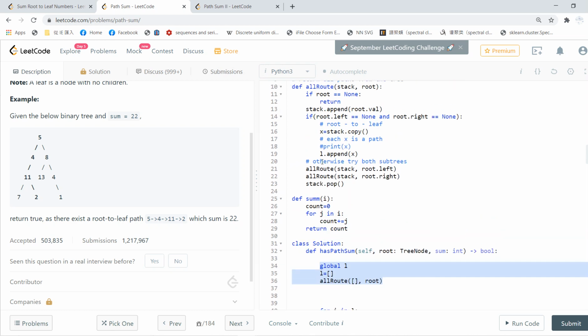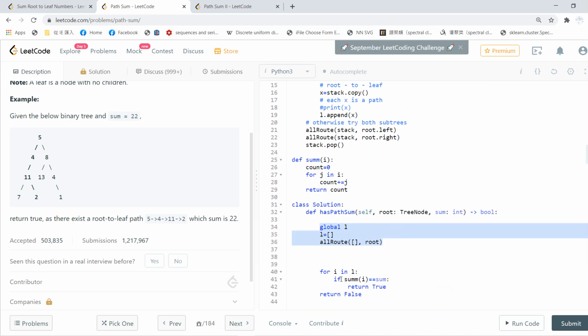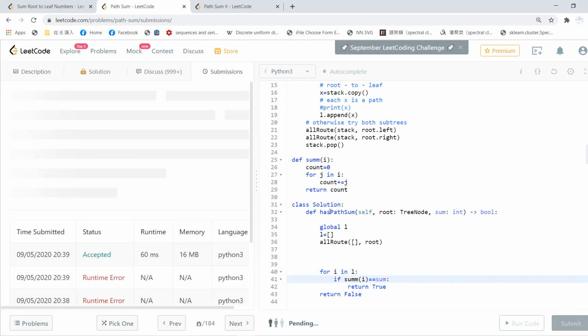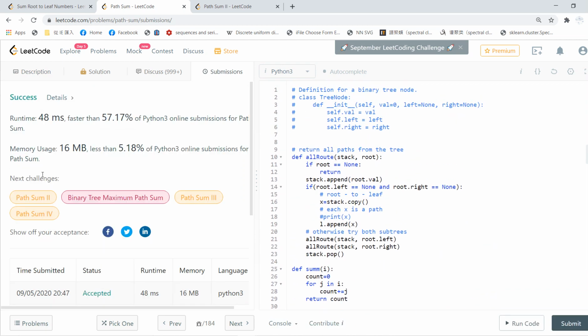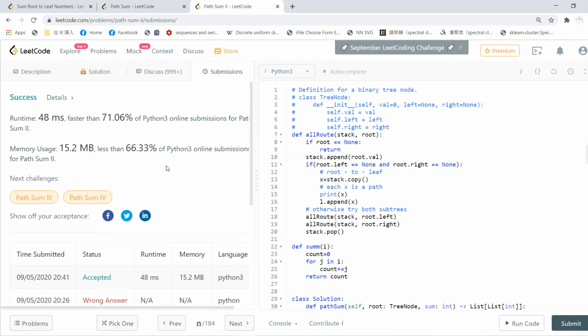First find all the paths from the tree, then I iterate over them. I define a small function called summi: somebody gives you a list, then you just sum all the elements and return the count. Then for i in L, if sum(i) is equal to the sum needed, then we just return true. This is the philosophy, and then you can solve it very quickly.